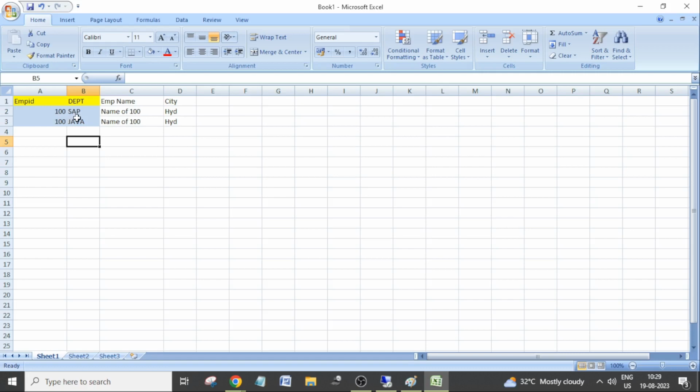So when you are creating a table, what is very important? Creating a table is very simple because you don't need to write any code.